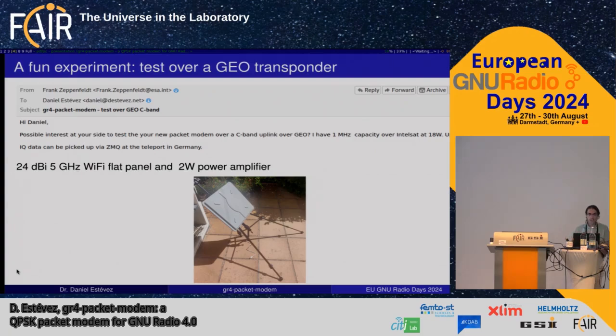And finally, a fun experiment we did. So this was with Frank Seppenfeld from ESA, not ESA Germany, but ESA Netherlands, ESTEC. He works with the satellite communication group, and he reached me in the summer saying, oh, we have 1 megahertz of geo-transponder bandwidth because we are doing some tests with industry. Would you like to test your gr4 modem on the satellite? And I said, yes. And the way this works out is they have everything for downlink set up at a German ground station with a very large antenna, but you need to do the uplink on your own.